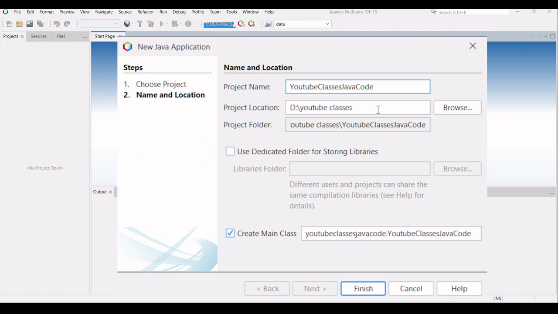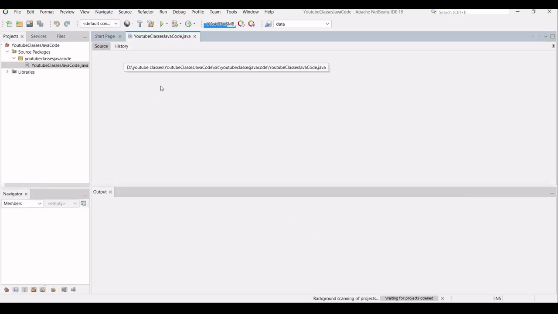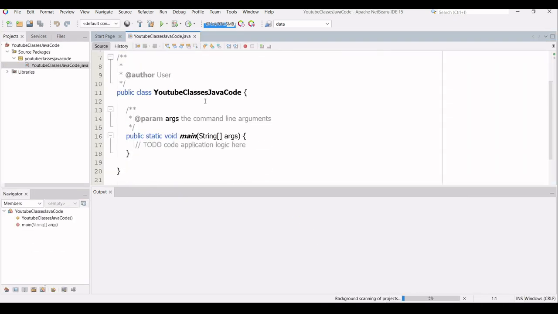Then you have the project location. Where do you want this file to be located? If you click on browse, it will browse your files. Where do you want to save this project? I've chosen to save it at D. I have a folder called YouTube classes. Leave the rest as they are. Ensure this is ticked. And then you have finish. Once that is done, you will officially have your first Java code.